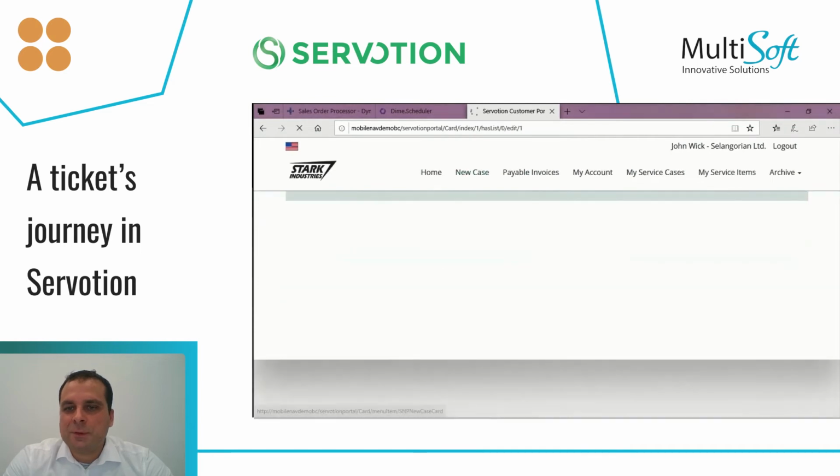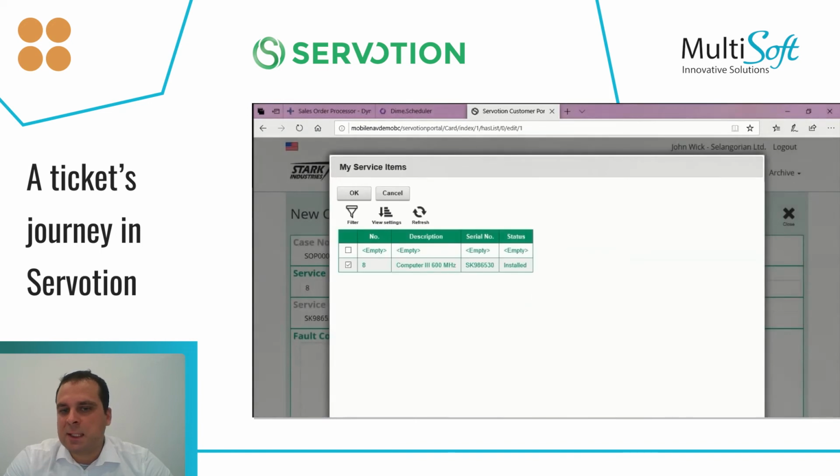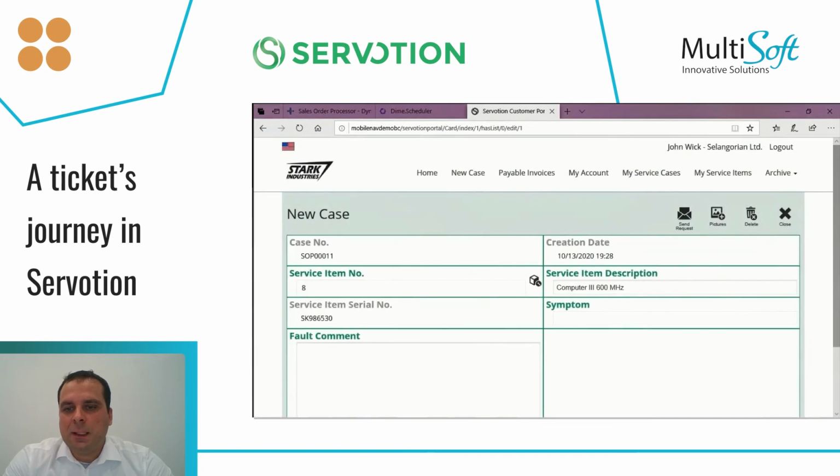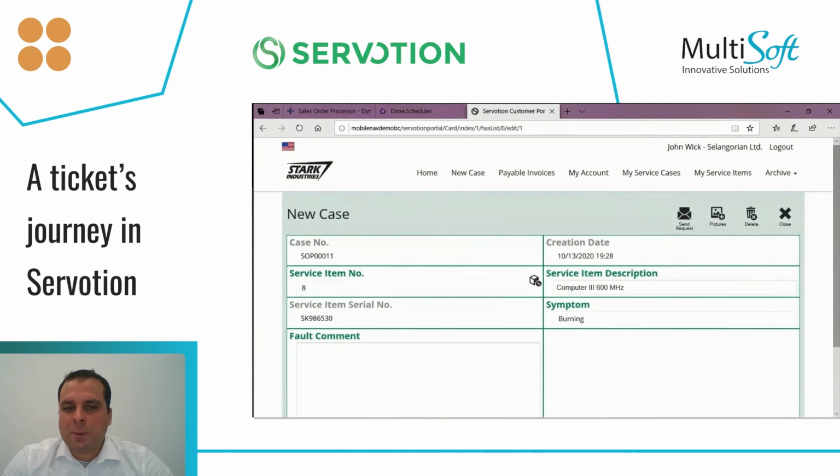But I can also create a new ticket. If I click on the new case, I'm presented with a form, and by clicking on the service item number, I can select the service item which I have the problem with. In this case, I'm only having one, so I don't change that. In the symptom code, I can enter a symptom which helps Stark Industries to identify the problem. And in the fault comment, I can describe the problem, like burning like hell.